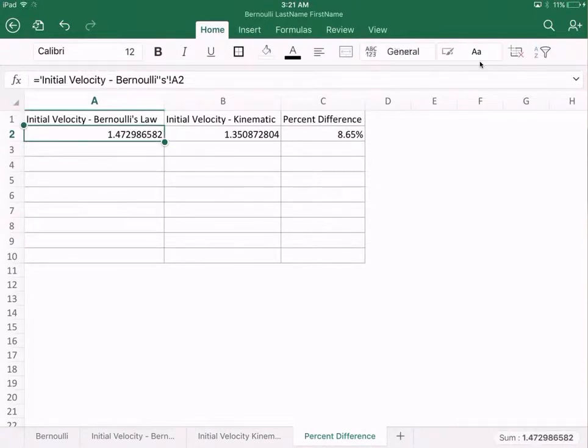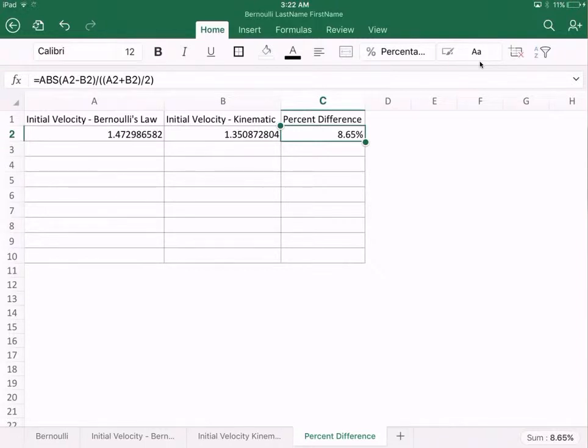So here's the initial velocity according to Bernoulli's law. And then we have our kinematic equations. We have approximately an 8.65% difference. And it's because Bernoulli's equation is an idealization. And we are actually getting the initial velocity with the kinematic equations. It's actually slower than Bernoulli's equations. And that is the end of this experiment.